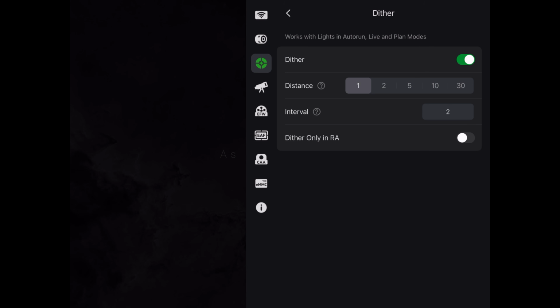On the other hand, if you're shooting a very wide field of view, like 200 millimeters, 2 pixels probably won't even be visible. You might want to do 5 or 10. This is something you'll need to figure out for yourself. If you're not sure, just put it to 2 or 5. That should work well, probably 75% of the time.